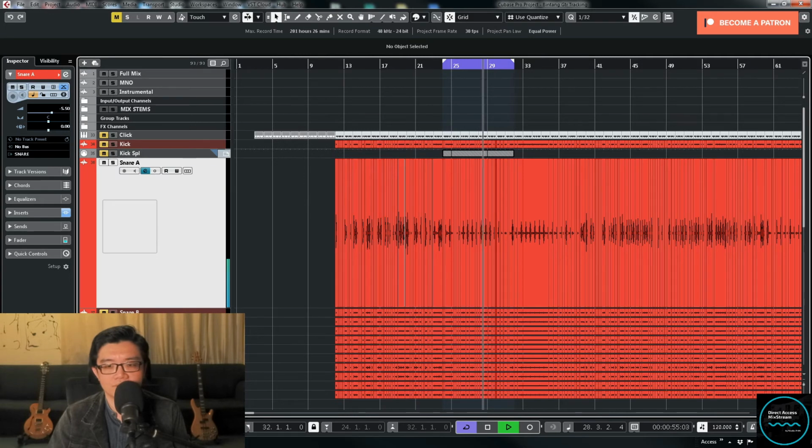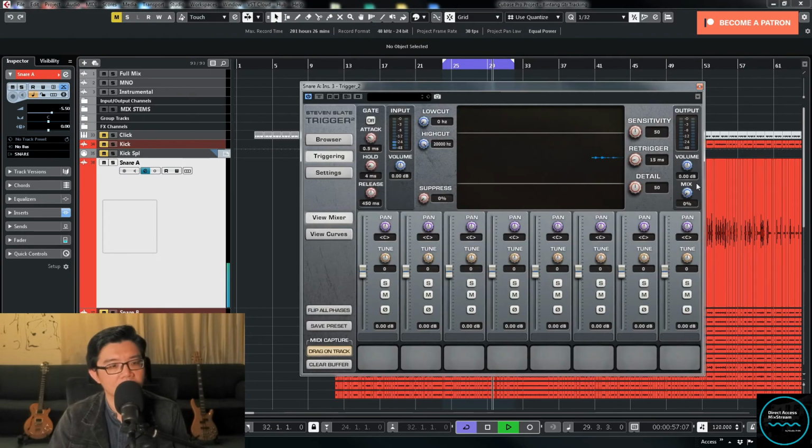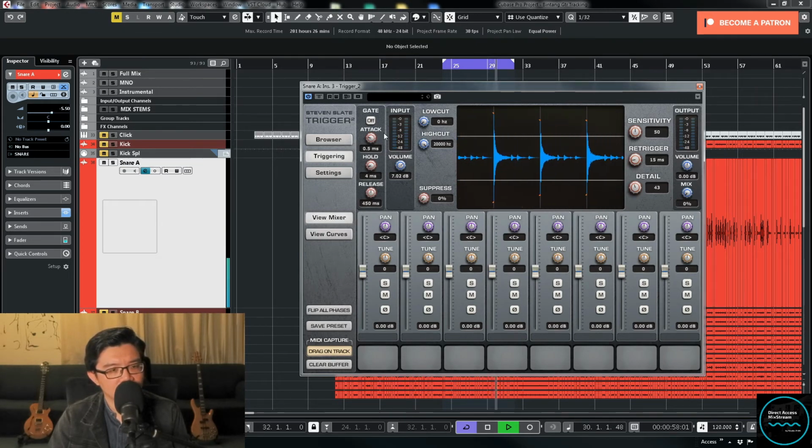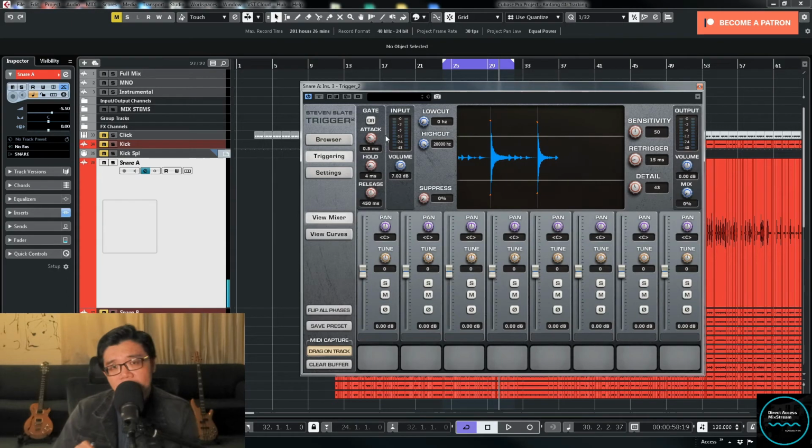Okay, let's pull up trigger 2 in this case. Same thing, all right? Let me adjust the volume. Let's bring the detail down. Okay, right. So this drum performance actually has a lot of ghost notes in it, but it's really, really tricky to sort of nail and to program the ghost notes.